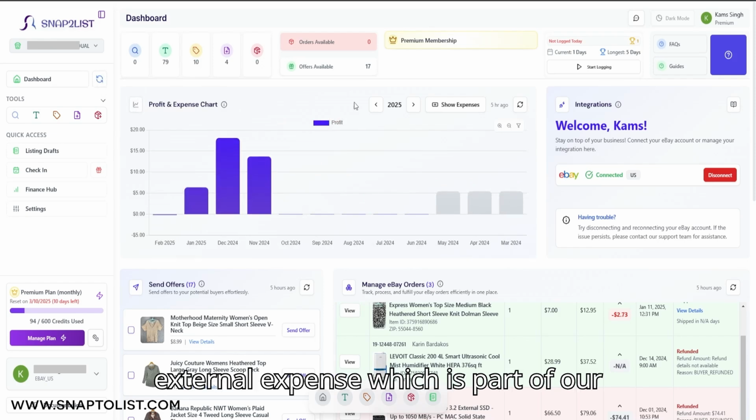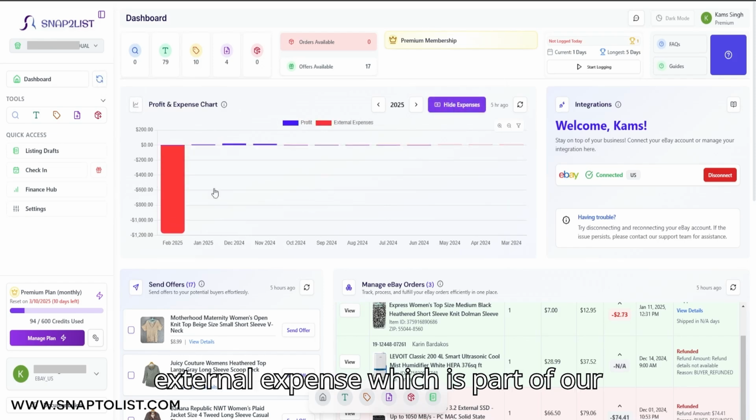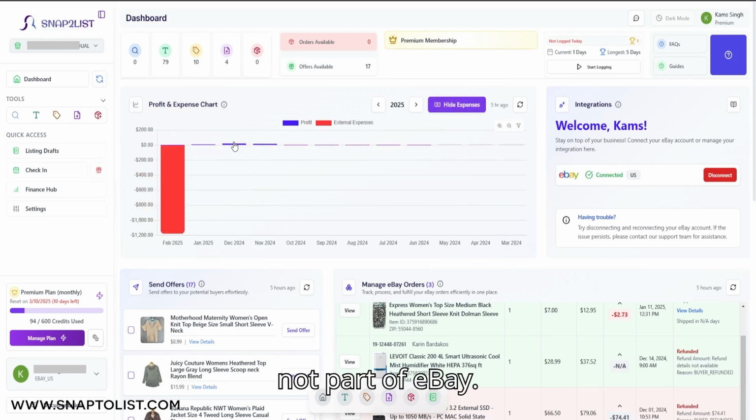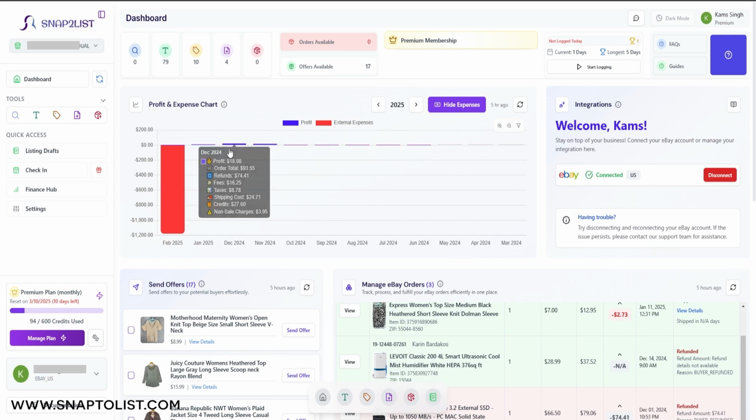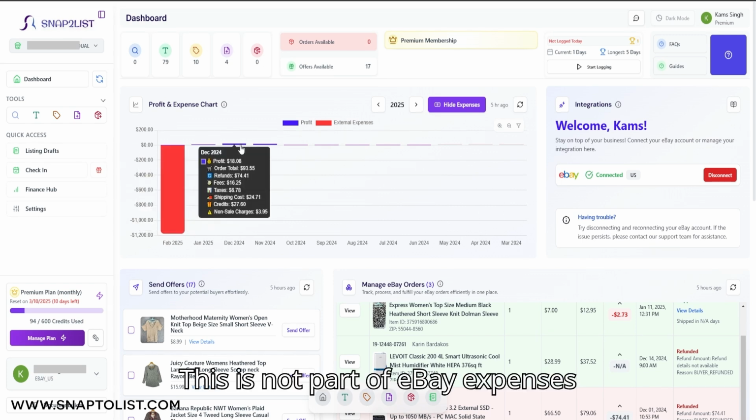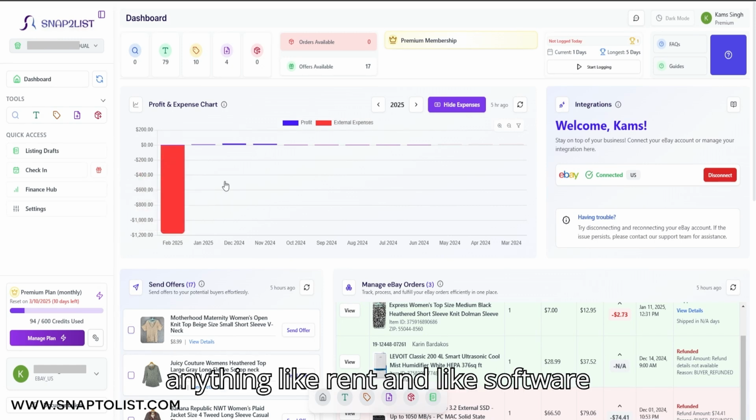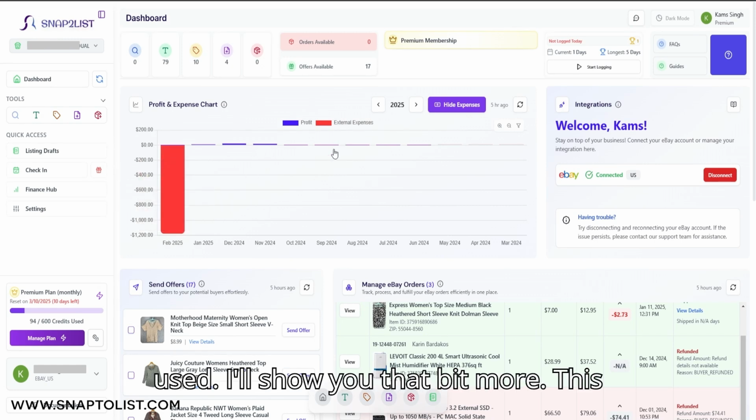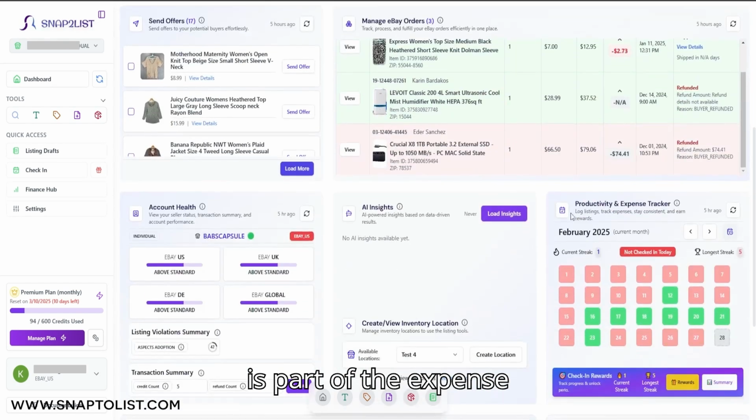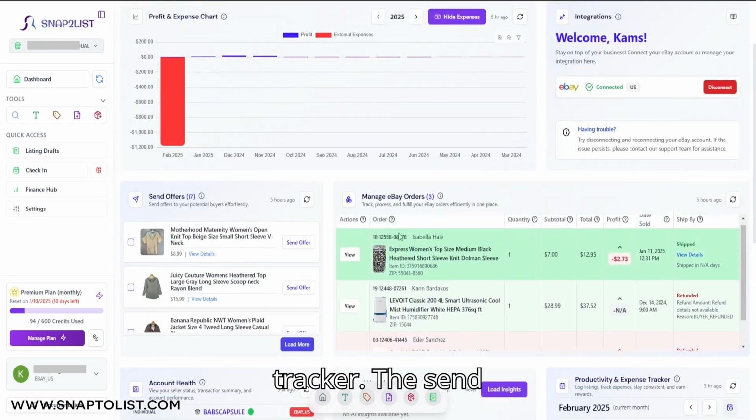We also do have this external expense, which is not part of eBay expenses, but part of your own. So it could be anything like rent and software used. I'll show you that a bit more. This is part of the expense tracker.